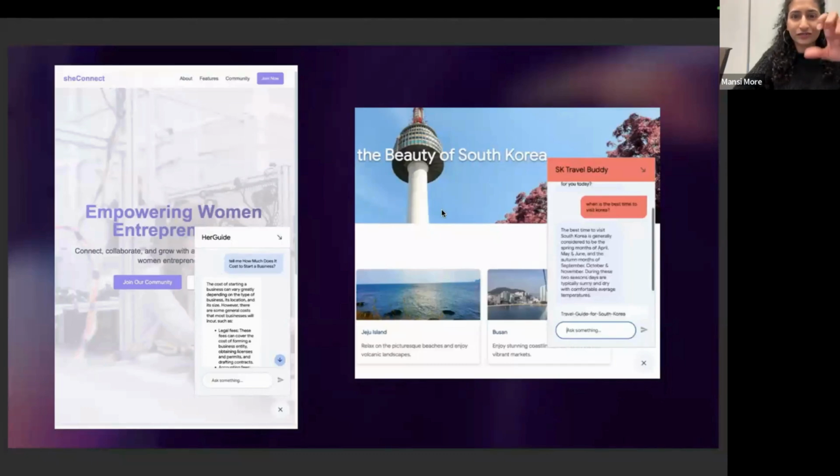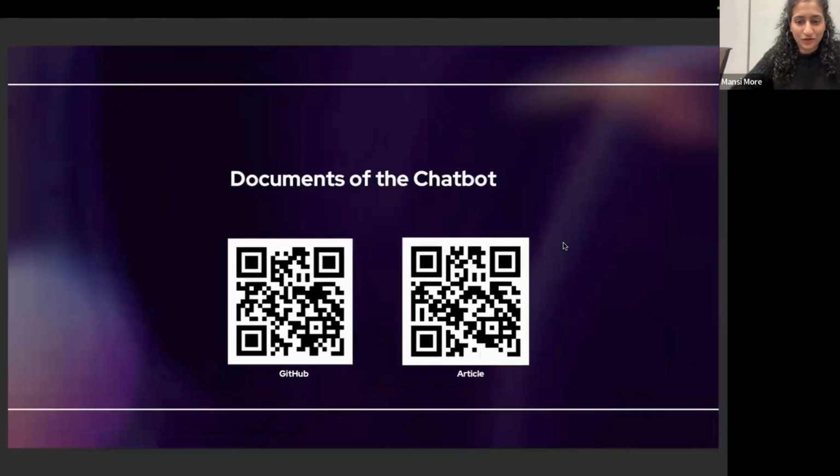One of the attendees from the workshop created a website for tours and travelers, the SK Travel Buddy chatbot. Just like this, if you have your specific website, feel free to build the chatbot on it, deploy it, and share the link of your project. I would love to see it and give my feedback. Before moving on, these are the GitHub repos of the chatbot.